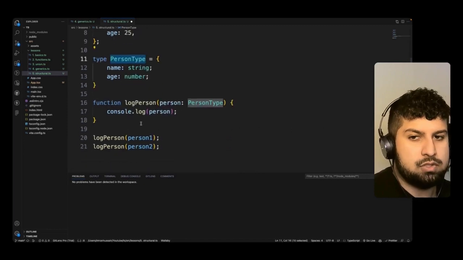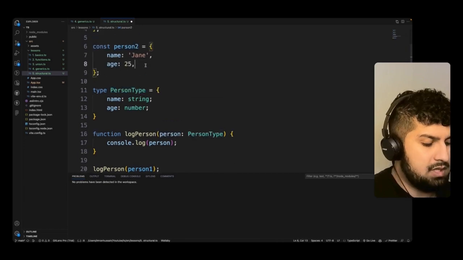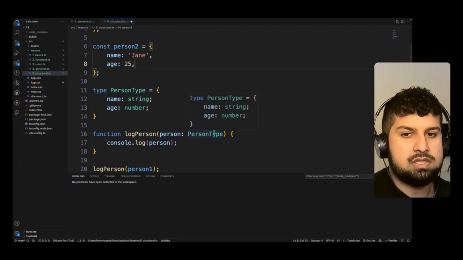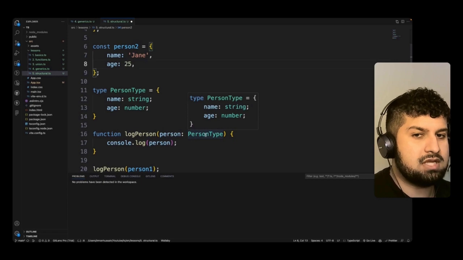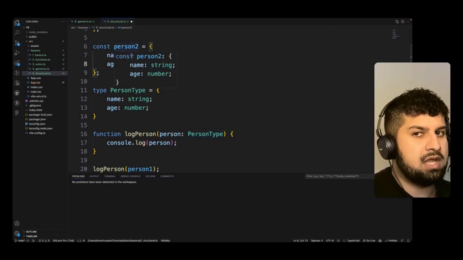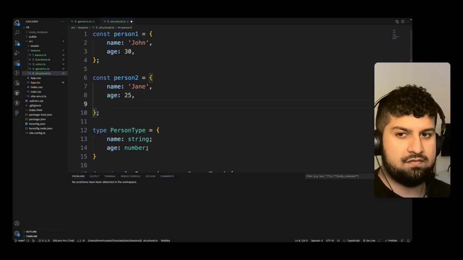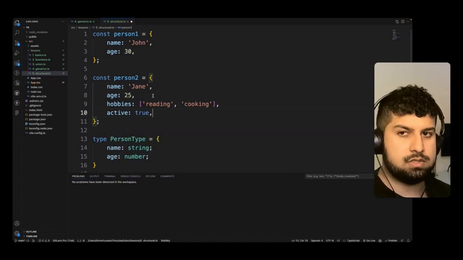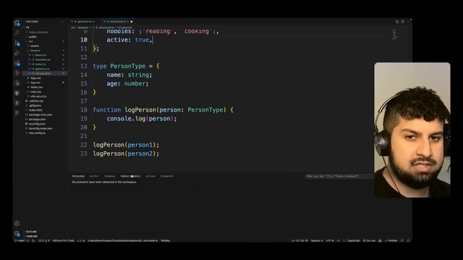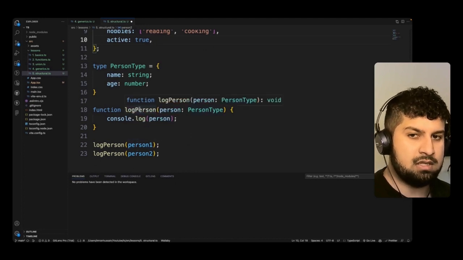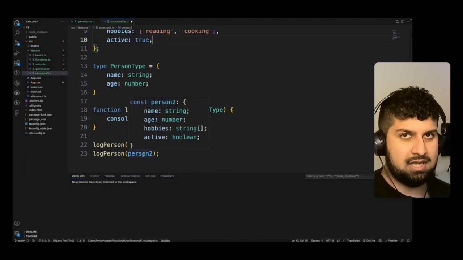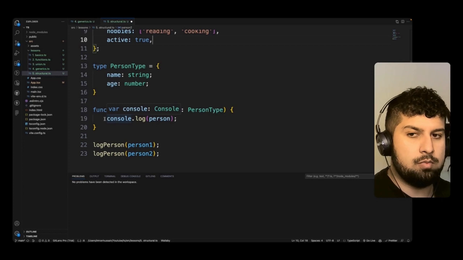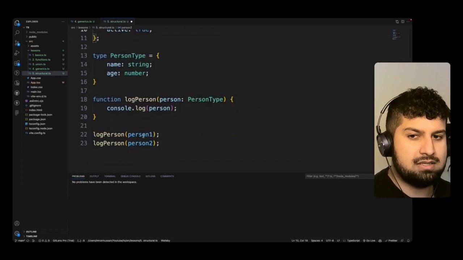So now what I can do is add further to this. Because the PersonType needs to be satisfied in the argument on the function, when we pass in the person, it has to satisfy the name and the age, but this person2 can have extra values. So person2 could have hobbies of reading and cooking. They could also have an active value of true, like so. But as you can see, nothing has changed because PersonType is needed in logPerson. So person2, we're passing it in. However, this person2 has hobbies and active, which is going to show up in here. But person1 only has name and age.